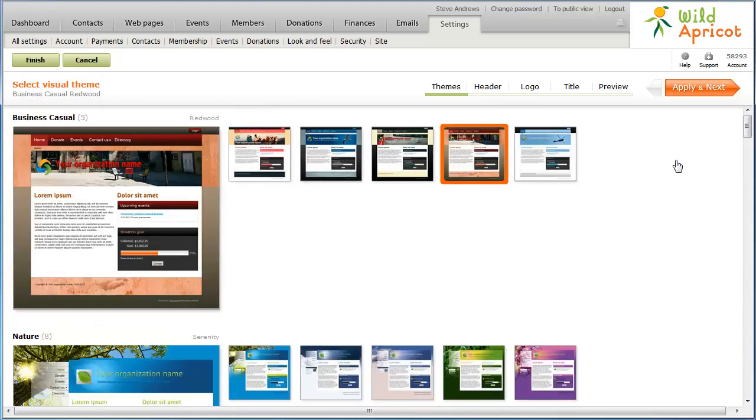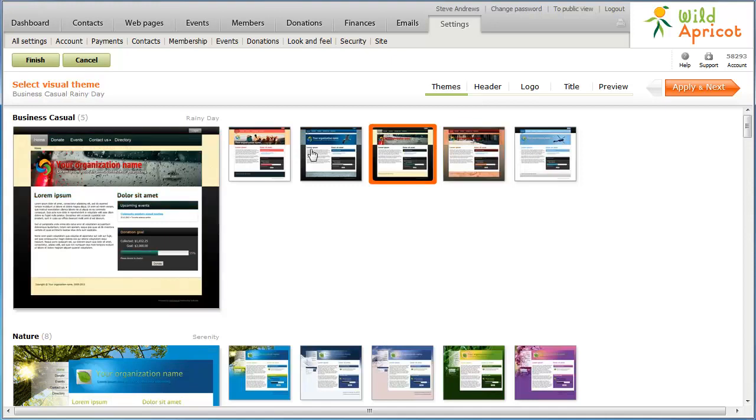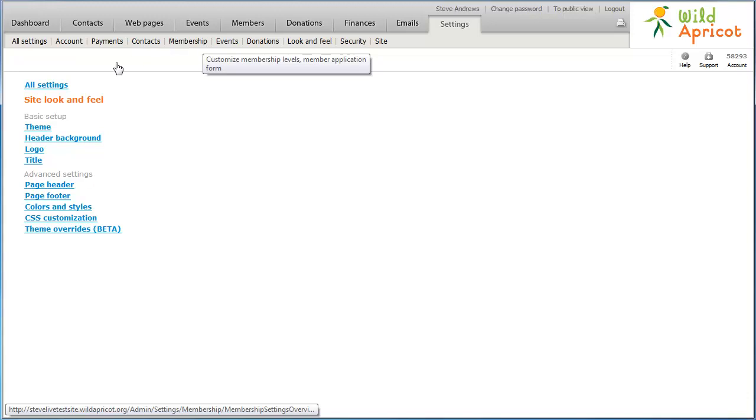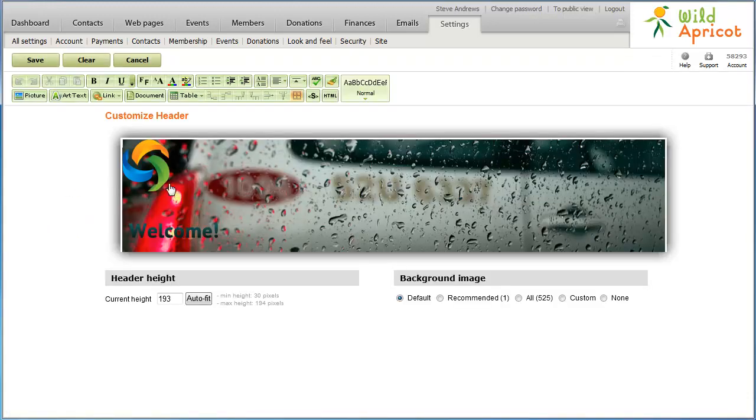Let's choose a different theme to show how it changes the look and layout of the site. Once I click Finish, the site is immediately updated. Now let's customize the header and footer. Under Site Look and Feel, click on Page Header. You can control the height of the header and choose a background image for the header.